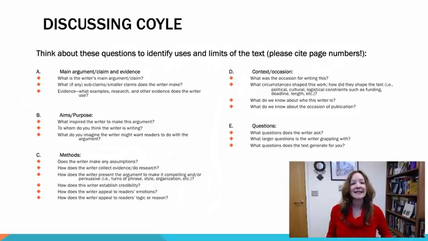Group D, I'd like you to think about the context and occasion. Group D might need to do some outside research beyond the text in order to fully flesh out the context and the occasion of the work. So think about what was the occasion for writing this. What do you think happened, either what Coyle says within the text or what you can find out from outside the text, to create this text? What circumstances shaped this work, and how do you think they impacted the work?